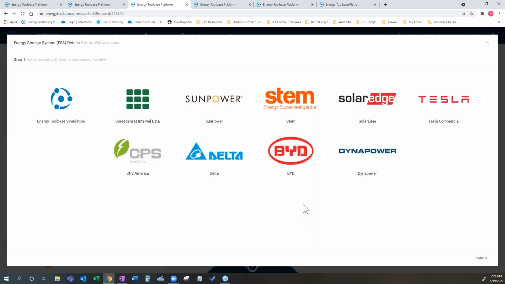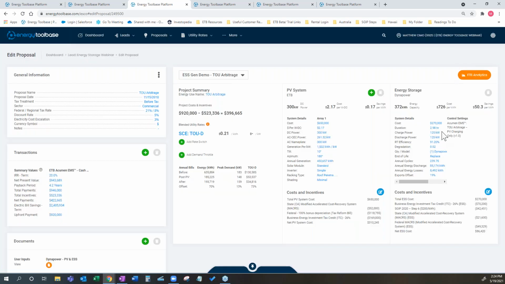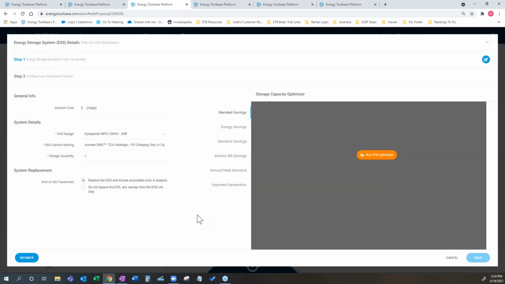So once you get approved, you're going to have access to the Dynapower integration. And once you have that access, it's going to look just like this. What we have here is the system cost. And again, once you're approved, our Energy Toolbase account management team can help get you the pricing for not just the Dynapower hardware, but also pairing with our Acumen controls. So we can help get that pricing over to you, and then of course add in your margins and any other expenses involved with the installation.